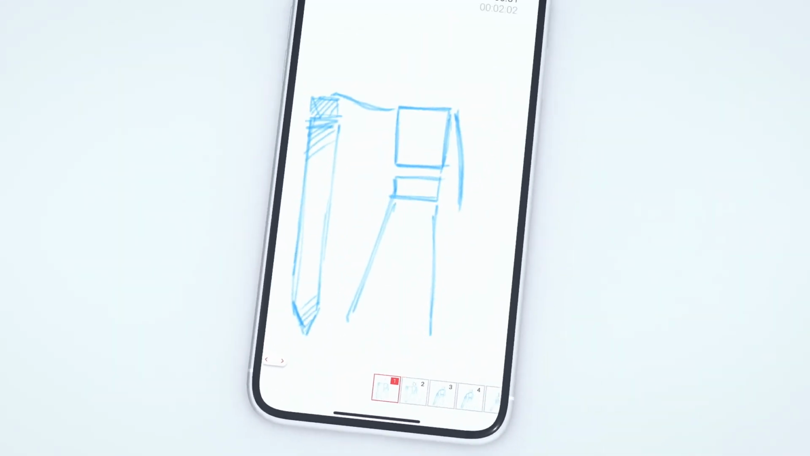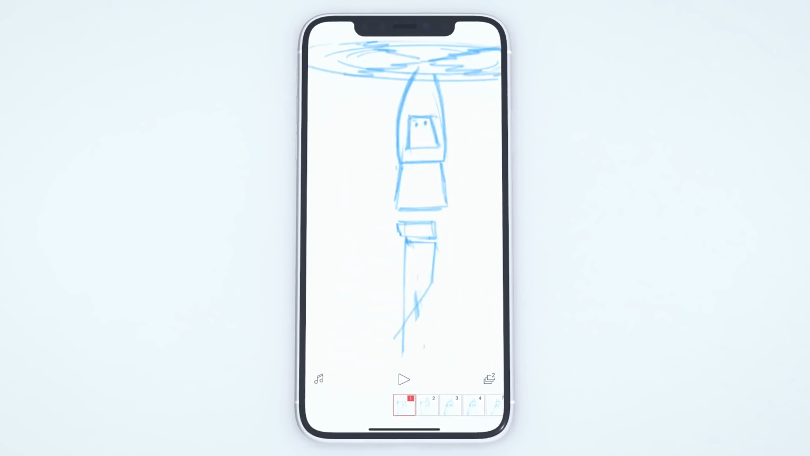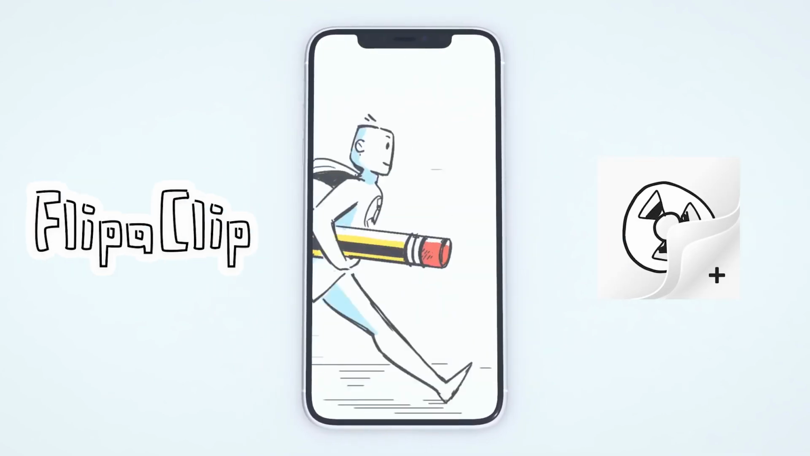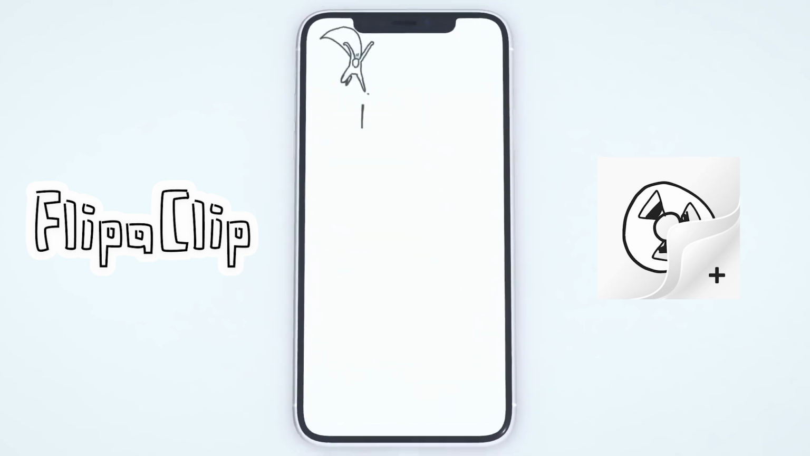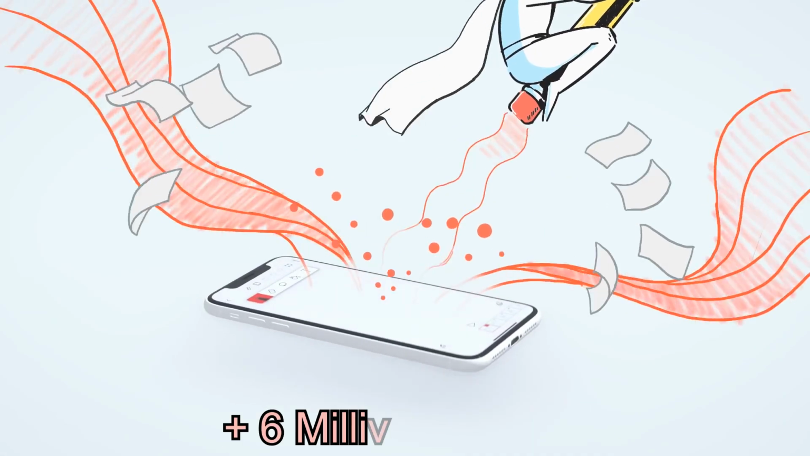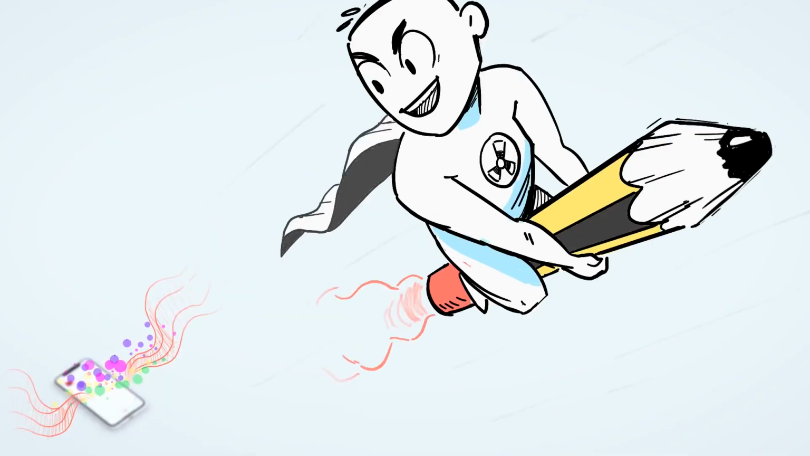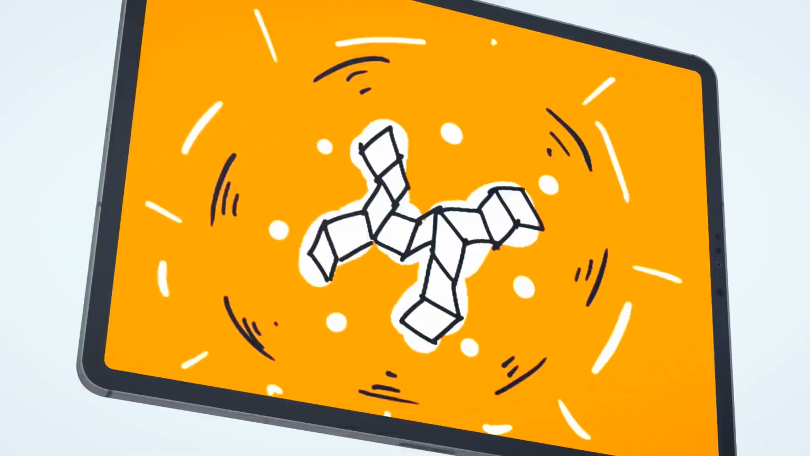Let's start with a quick overview to give you an idea about these two types of software. First, we have Flipaclip, a frame-by-frame animation app for Android and iOS devices. With over 6 million monthly active users, Flipaclip is the number one animation app in the App Store and Google Play that was highlighted as the 2019 App Trend of the Year by Apple.